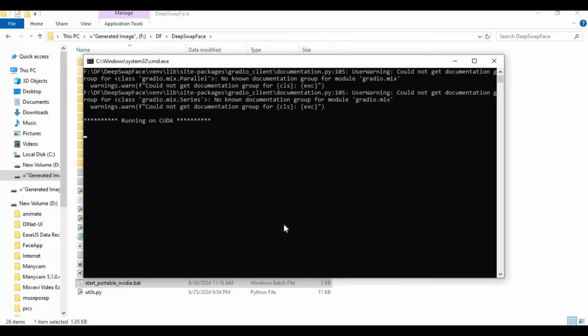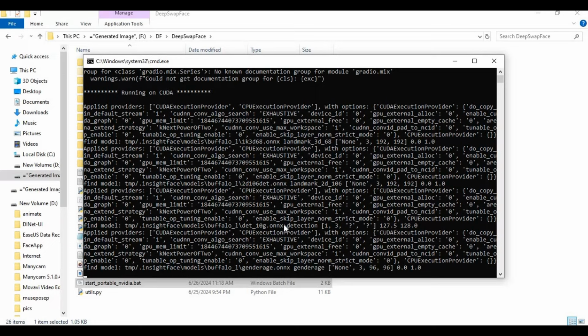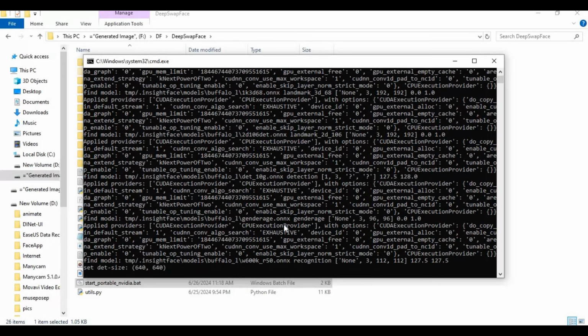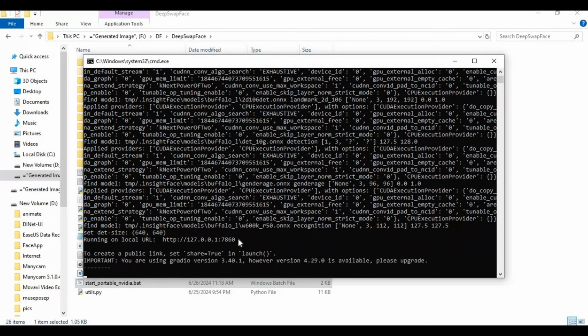This runs fully in GPU mode. When you see the local URL, copy and paste it in any web browser, and your tool will launch in your web browser.